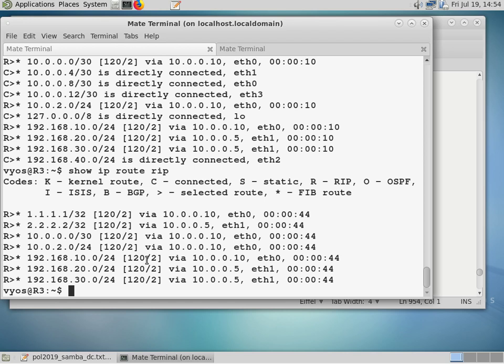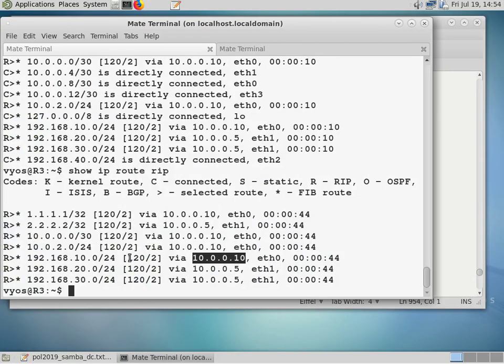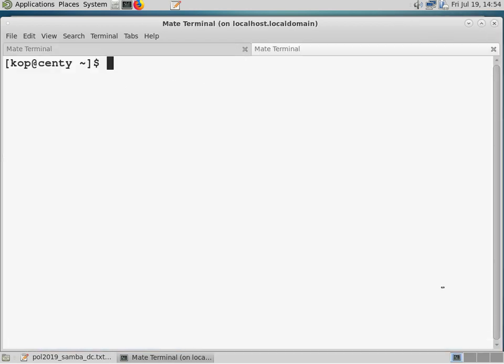So these are the networks that now it knows, and were sent in this case by 10.0.0.10, and this is the connection from the R1. R1 sent the information through this interface HT3. That's 10.0.0.10, and this is the weight of the protocol, 120 normal and 2 jumps, it says, to reach this network.